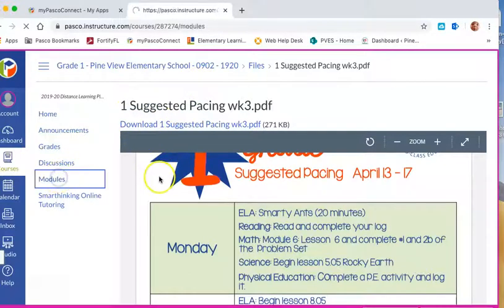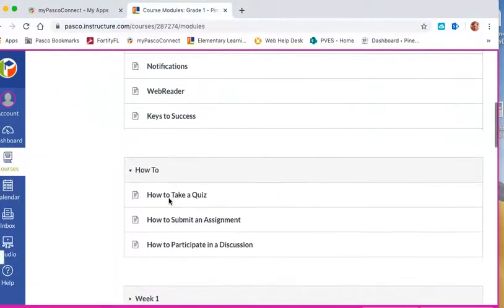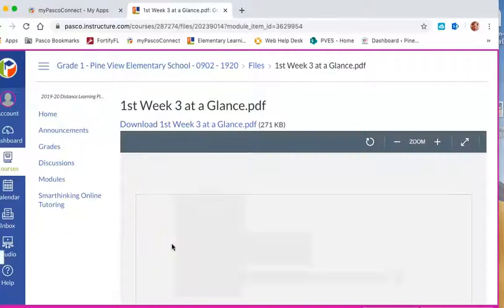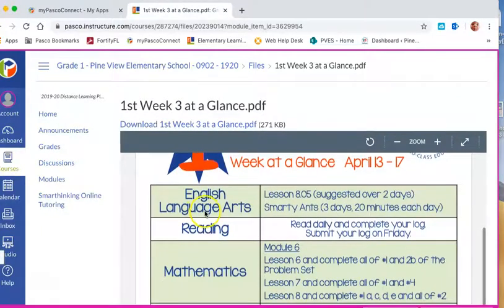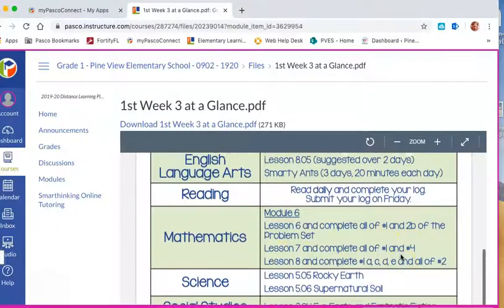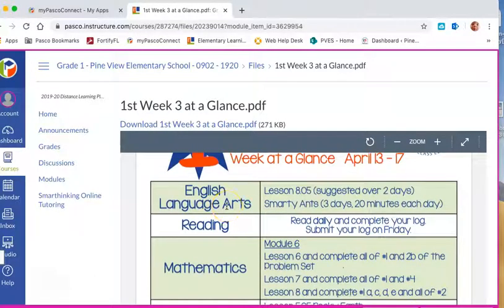There's going to be suggested problems. You're, of course, more than welcome to do the entire problem set if that's what you'd like to do. So let me go back here. The other pacing guide is by subject. So if I click this one, the week at a glance, that shows you what you're going to be doing with each subject. So it tells you, here's what I'm going to be doing for language arts this week. I've got 1 lesson and Smarty Ants to do for 3 days. My reading log. Here's for math, the lessons that you're going to be doing and the problems. So it's up to you if you'd like to do one subject at a time. If you'd like to work day by day, your choice.